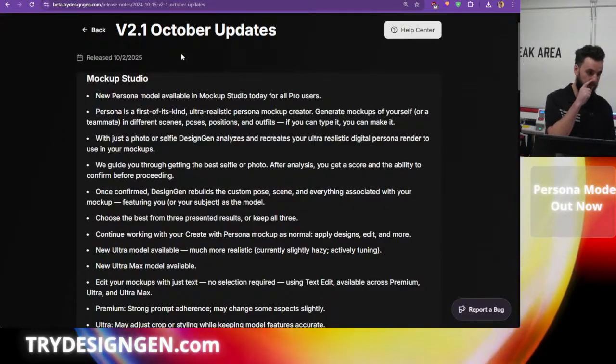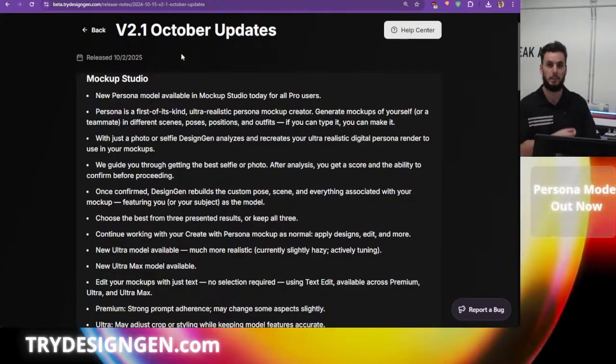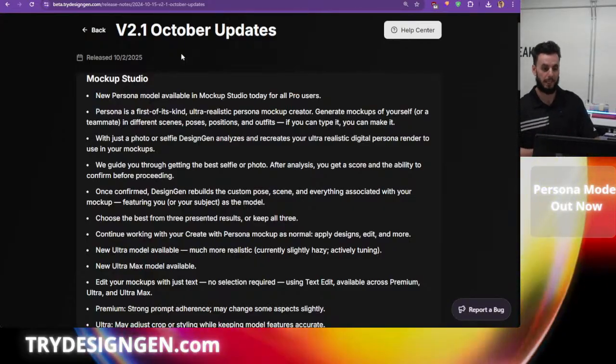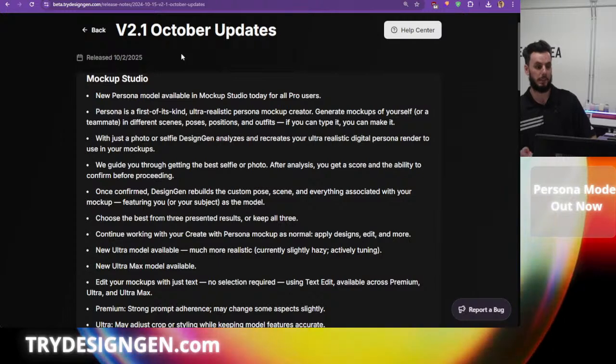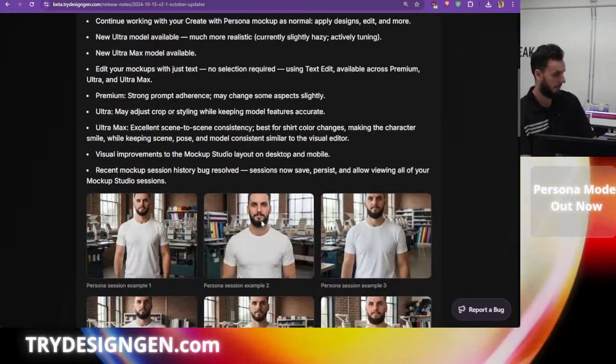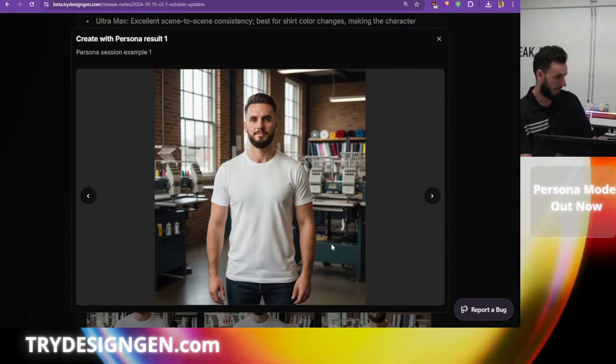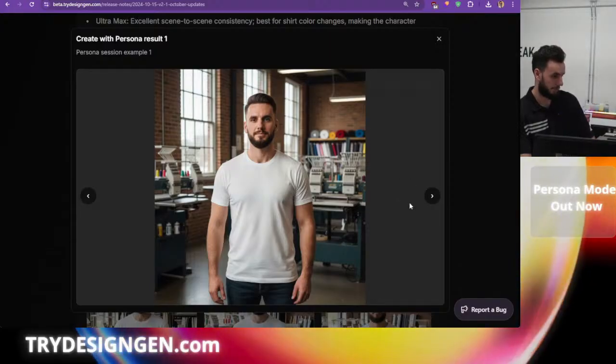So it's great for creating that brand cohesion and making sure that the people who are buying on your store know that it's you, because it's you in the mockups after all. I've got a couple of examples in the release notes that you guys can check out.